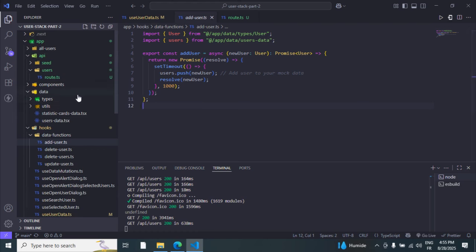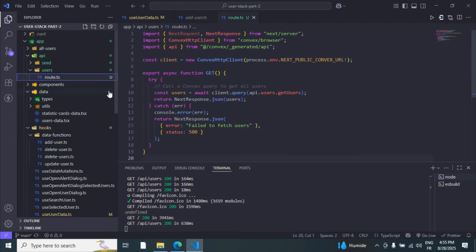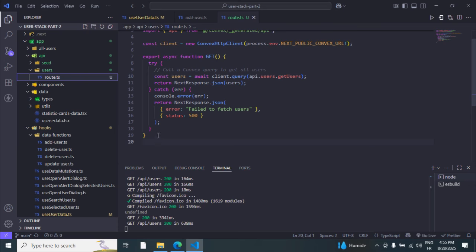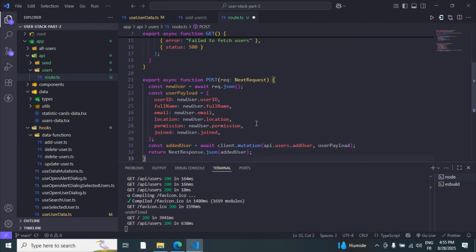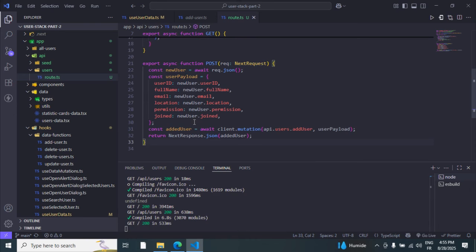Let's go to the API folder, and inside the route.js, I'm going to create a new method called the POST method, and I'm going to paste this function in here. Basically, we're going to take the JSON and assign it to the new user, and then we're going to create a user payload. Because the structure might be a little bit different, we need to make sure that it's actually going to fit the same structure that we used in Convex before we can add it inside the database.